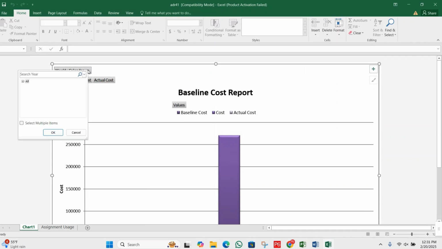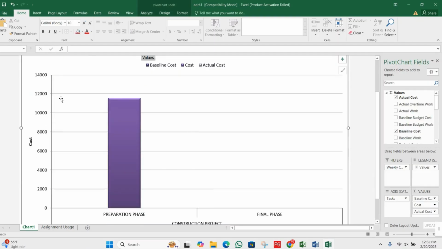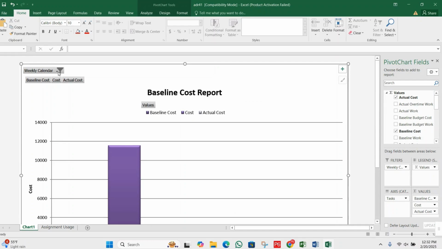If I click on the drop-down, then go to the R, you can also check here the quarters, weeks. So it's up to you. You can select multiple items. You can click on OK. So you can check this, you can filter out.